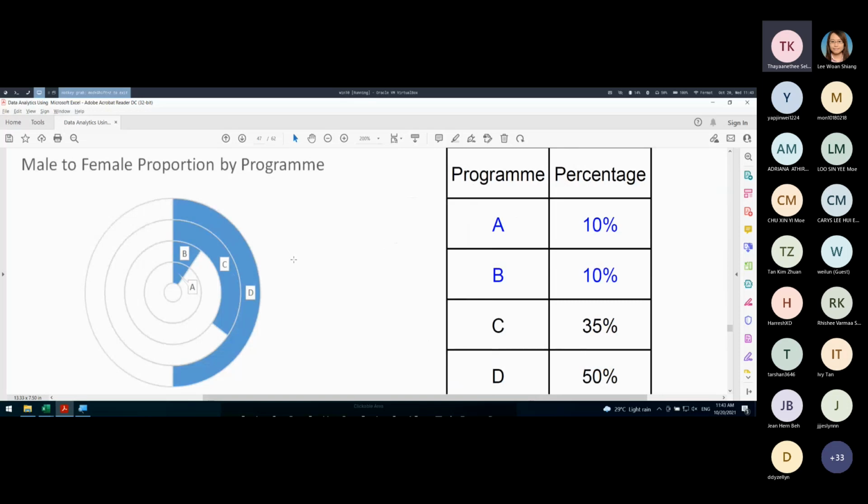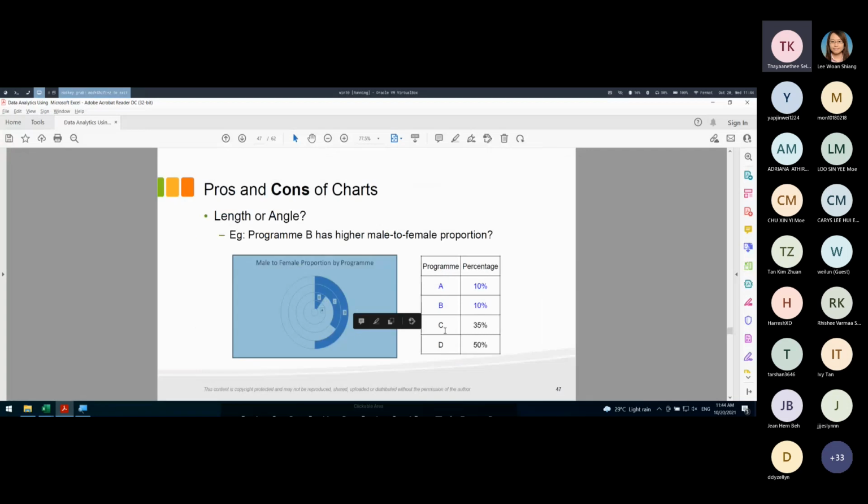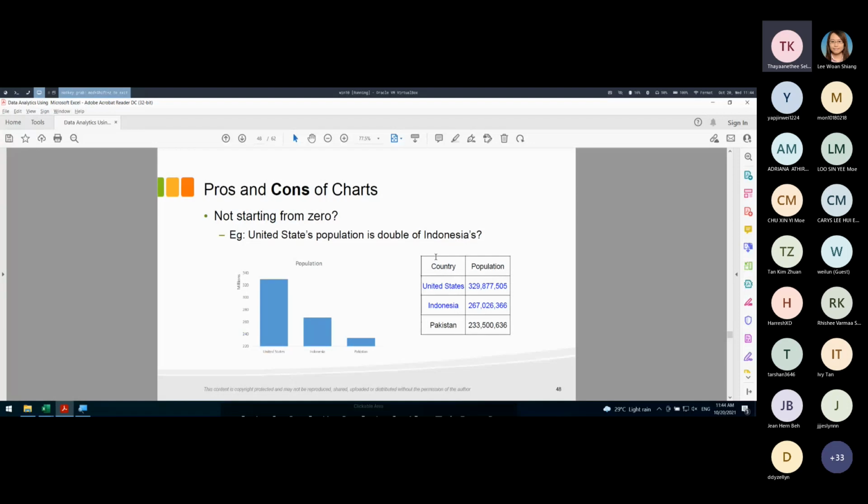Okay, so when you use this kind of chart, you need to be slightly careful because people tend to read it as the area being larger than A, right? So you will think that B has a higher proportion compared to A, but in fact, they are the same, 10%. Of course, if you understand when or why we should use this, then you can use it properly. But if you are not too sure, then try to avoid this kind of misleading chart. This one is also the same thing.